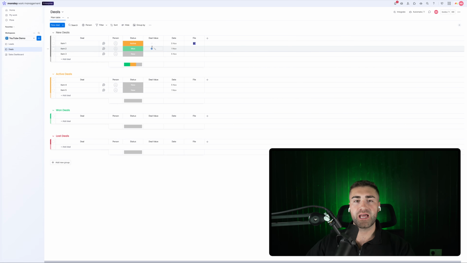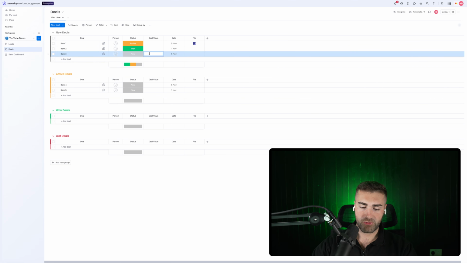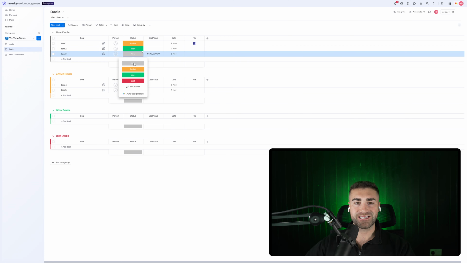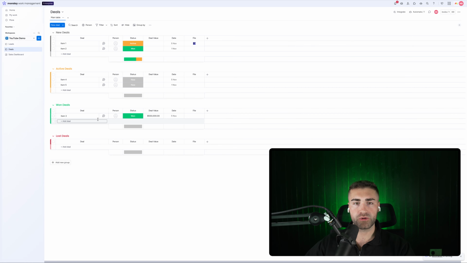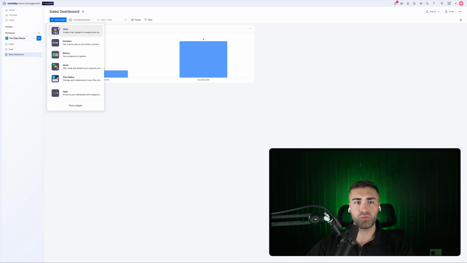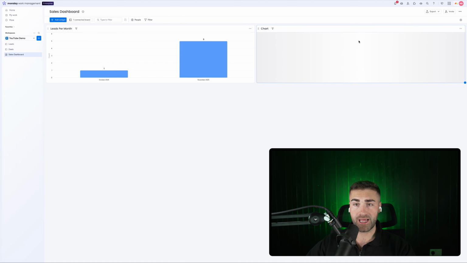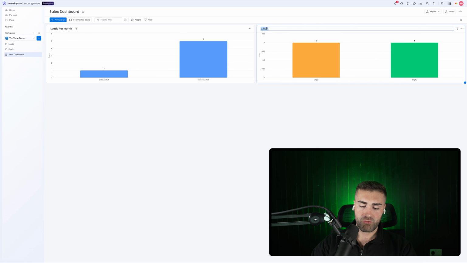Okay, so now if I assign a value for item 3 of, let's say the deal is 500,000, and change the status to won, that's then going to move that item to the group won automatically with the deal value. This is important because if we wanted to track revenue per month, if we go to our sales dashboard, we need to create a new widget.